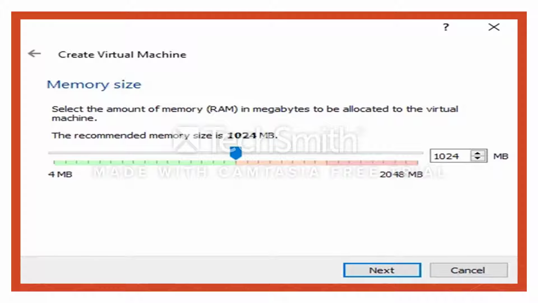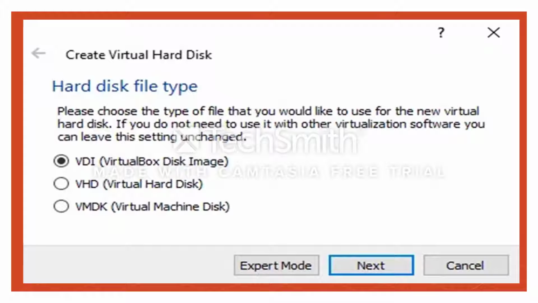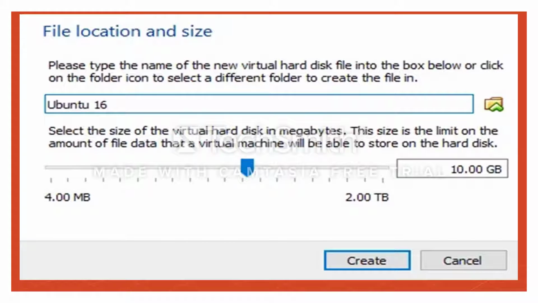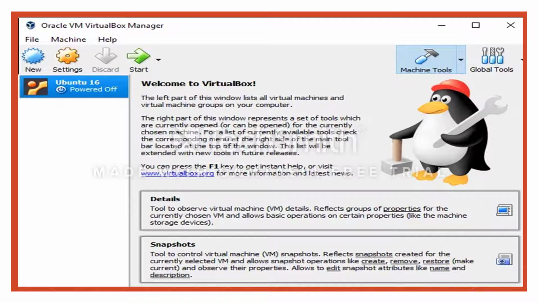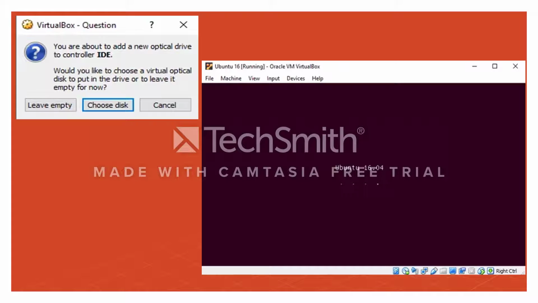For the hard disk, choose the virtual hard disk option and file type as VDI. For storage, you can choose dynamic allocation. For file location and size, just keep the size above 8 MB or more. We have still not linked our ISO file. For this, you'll have to click on Settings on your VirtualBox application and then click on Storage. Choose Controller IDE and choose the path where you have stored your ISO file.